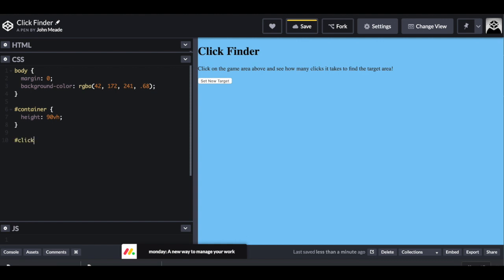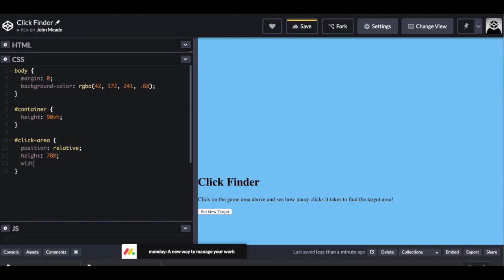Okay, so moving on to click area. And this is the area where the game is played. We're going to give it a position of relative. If you remember from the demo at the beginning, the box that displayed if the user was warmer or colder moved along with the cursor. So in order for us to do that, for us to use position absolute on that box, we need its parent to be positioned as well. So we're giving the parent a position of relative. Then we're going to give it a height of 70% of its parent container and a width of 80% of the parent container. And then we'll center that by giving it a margin of auto.